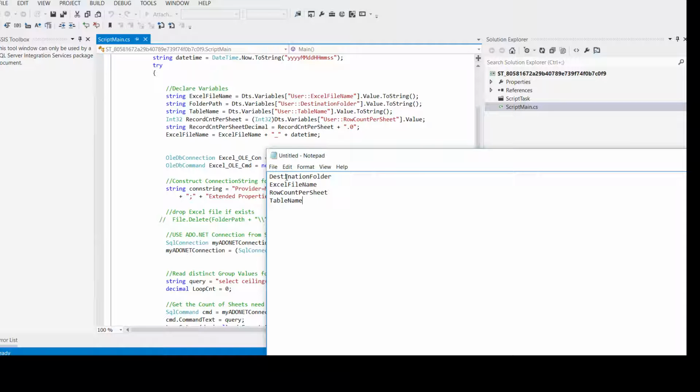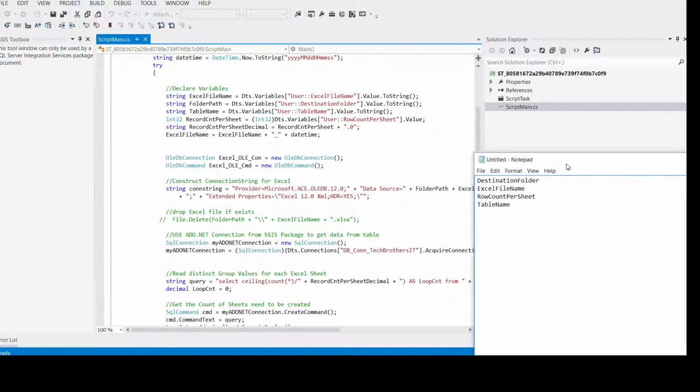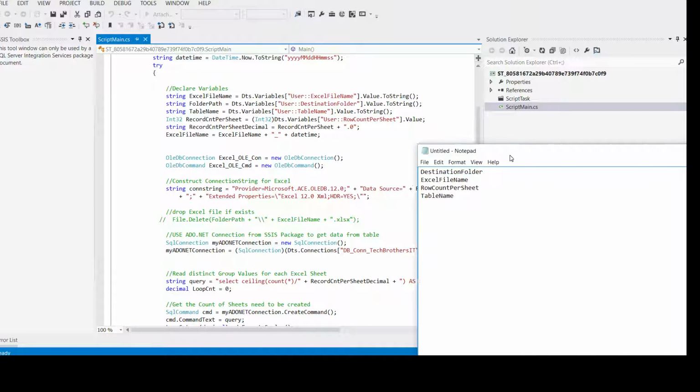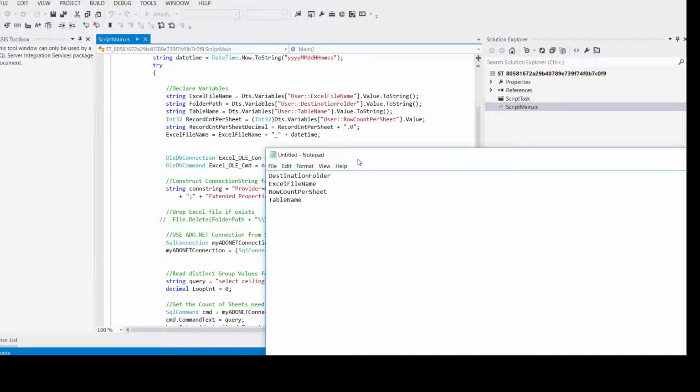Okay, destination folder. So we have destination folder, we have table name, fine, and Excel file name, and we have row count per sheet. Do you guys see anything here? DB count. I really don't see anything. It is complaining about it. Excel file name, fine. Destination folder.